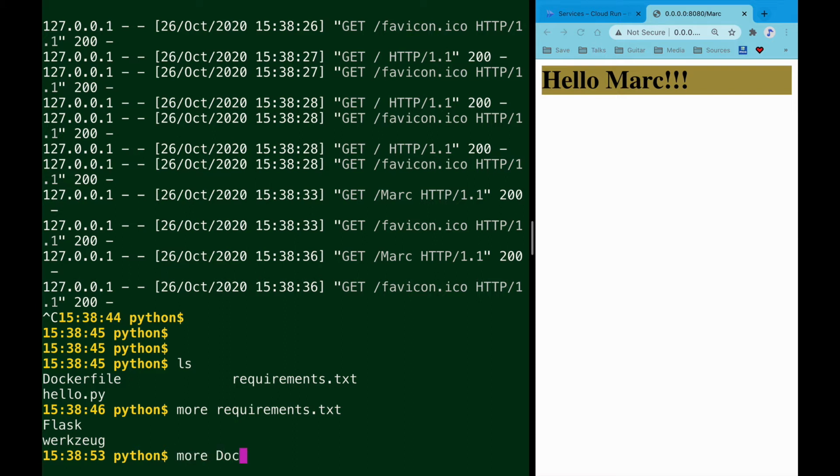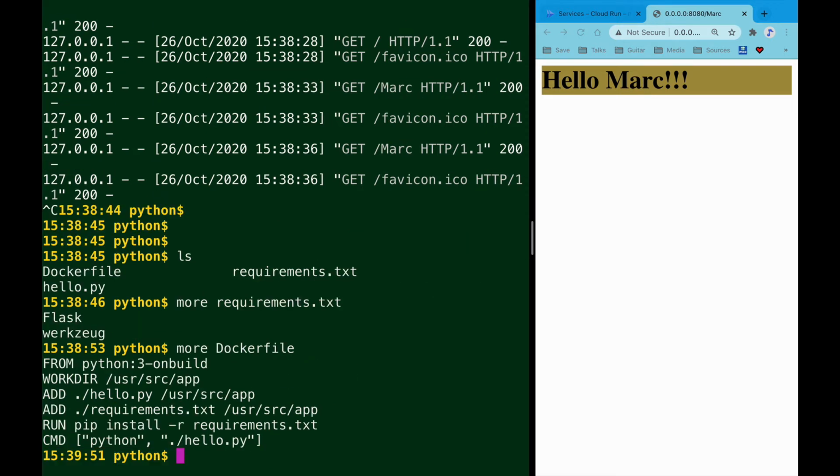I have a file called Dockerfile, which you can think of as a blueprint for a container. And it works as follows. I'll walk through these lines with you. FROM python:3-onbuild specifies the base image for this container. WORKDIR gives the container a working directory. You can think of this as the home directory for the app.